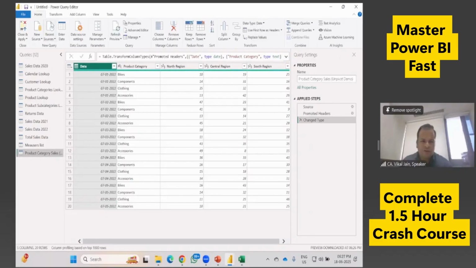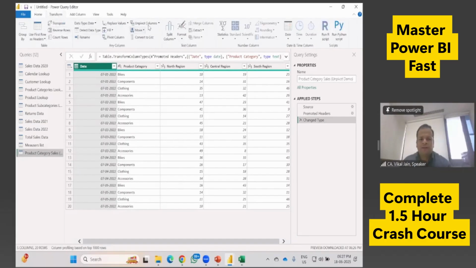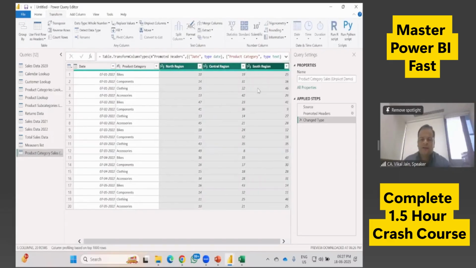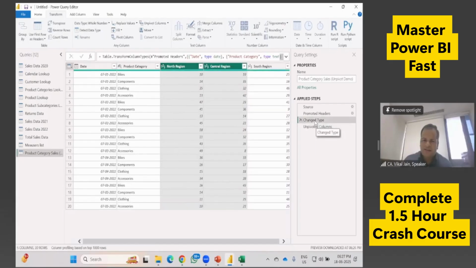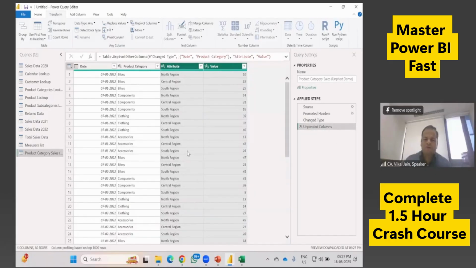So for taking advantage of unpivot columns, in the Transform tab, here we have unpivot columns. What we need to do is simply select these three columns like this. If we have, let's say, 20 or 30 columns, we can select them all together. Now we use unpivot columns, and the data is transformed like this. See, the data was originally looking like this, and after unpivot columns, it is looking like this. So data has been transformed.